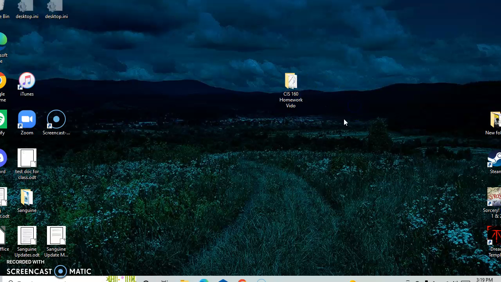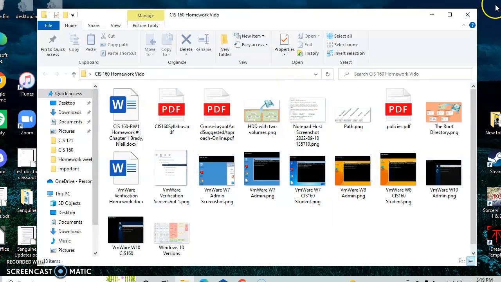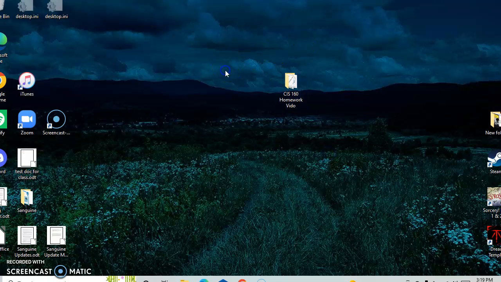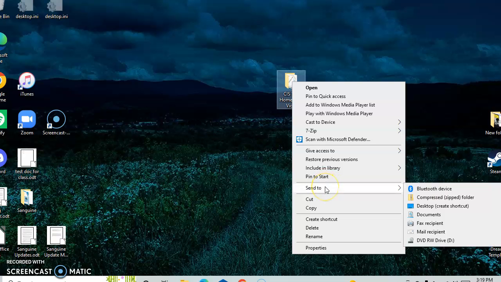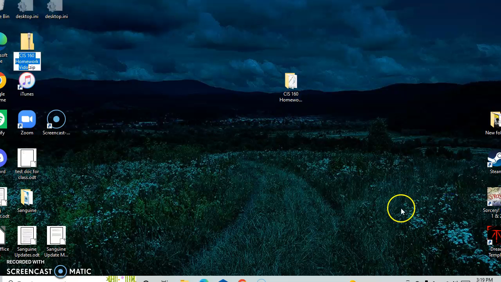So to begin with, we have a folder here with a bunch of files in it. And what we want to do is to make a compressed folder, to zip it up. To do that, you would right-click the folder, and then you would go to Send To. And under Send To, you would hit Compressed Zipped Folder, and it will create a zip folder up here.